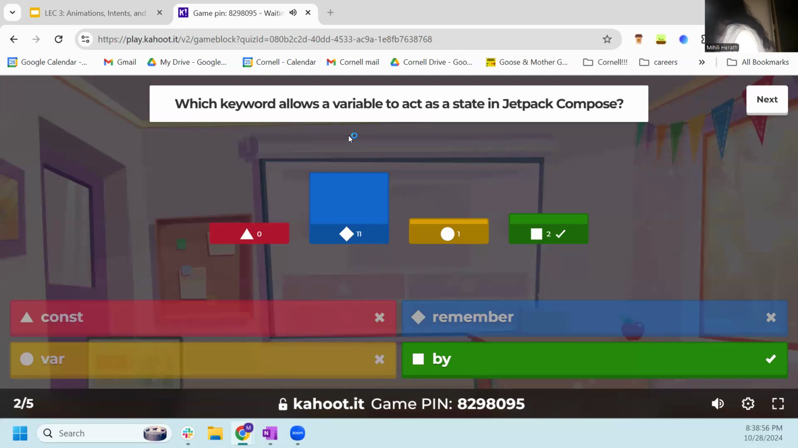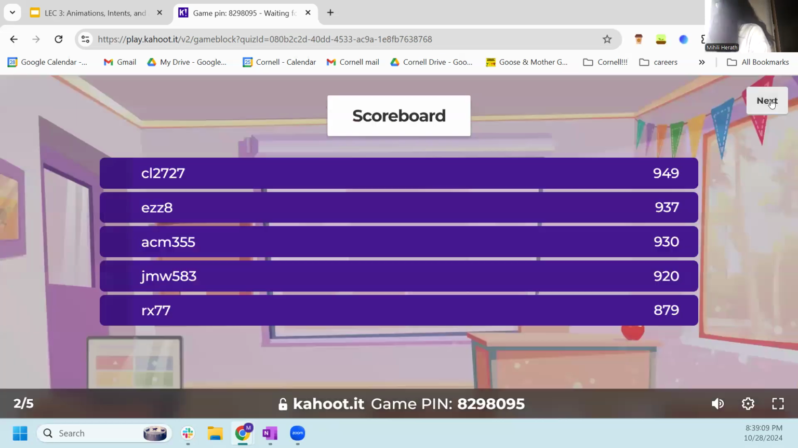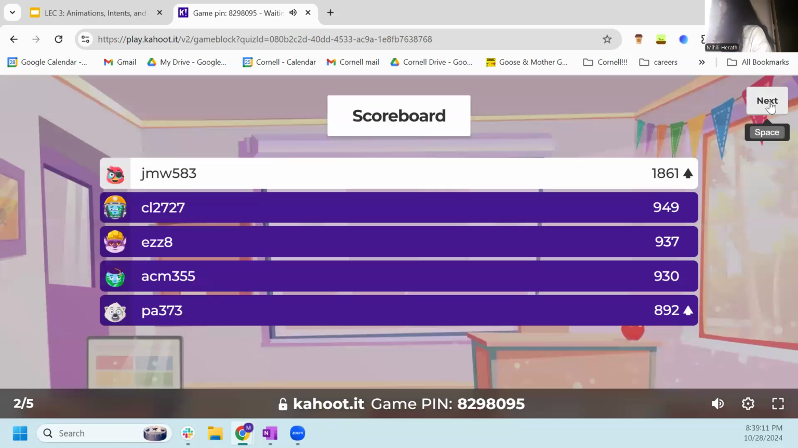So I guess this is a pretty common mix up. I think remember is also the next question, so I'll go to the next question and then explain both of them.